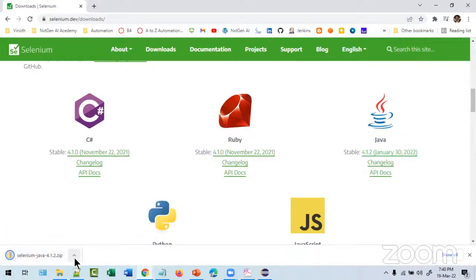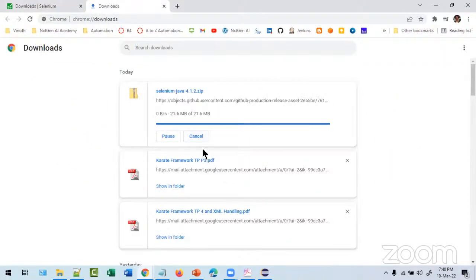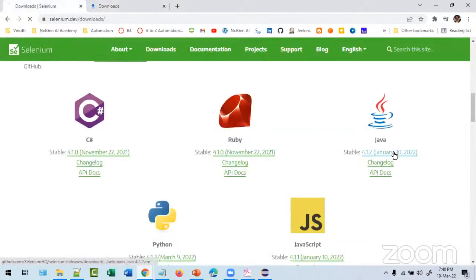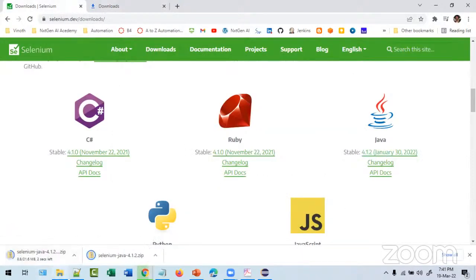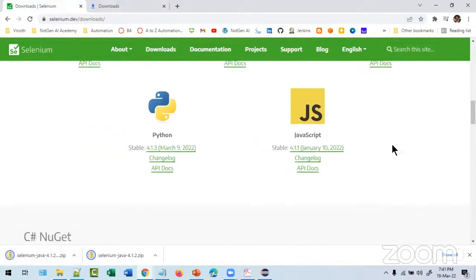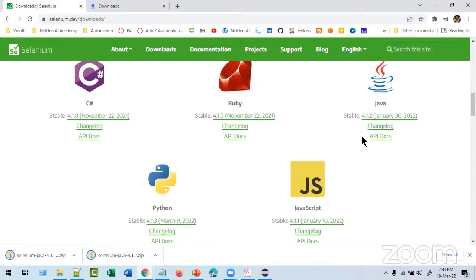So the download is completed. The first thing is done. If you see here, Control J shows the downloads. So one file is downloaded. This jar file will help us interact between the Eclipse tool and the browser.